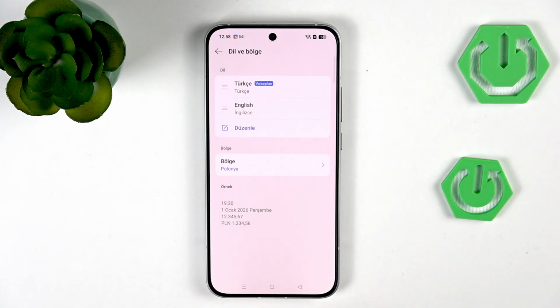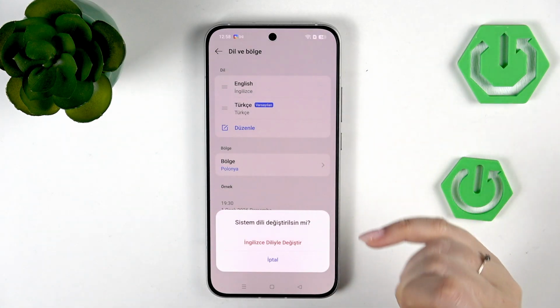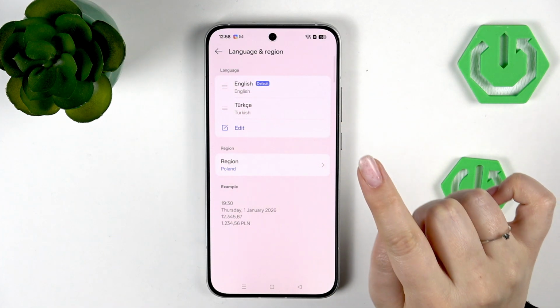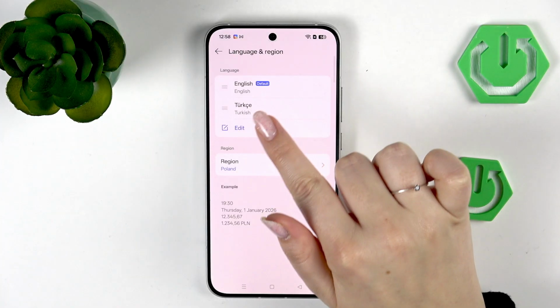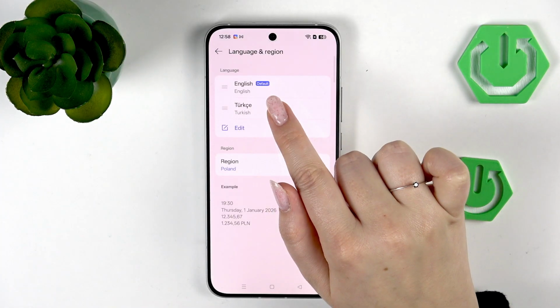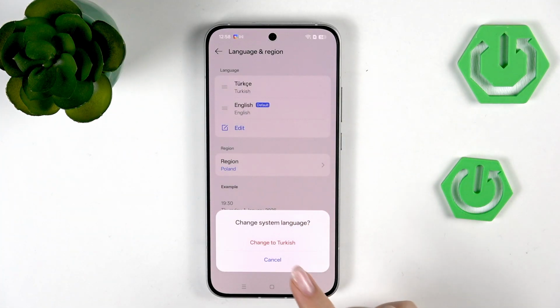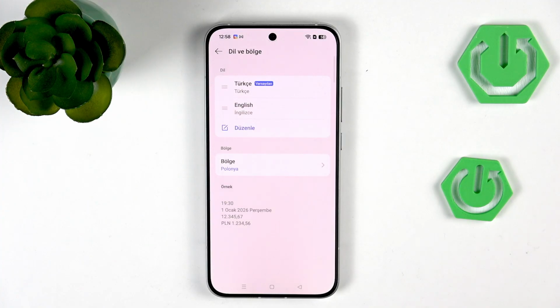And sorry, that was my mistake, or actually not. Because I told you that if you've got your language right here, you can simply tap on it. And as you can see, you can, because you can simply tap on the language. Your device will ask you whether you want to change the system language, so just tap on this first option, change to Turkish in my case.